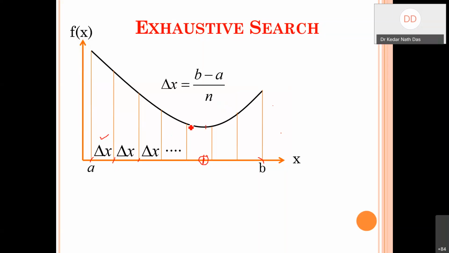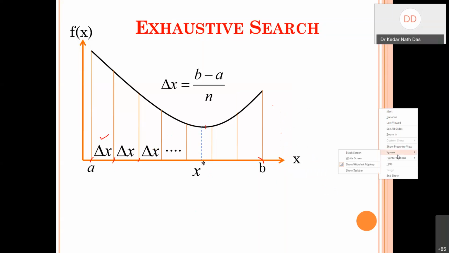Delta x can be found by dividing the entire interval b minus a by n. That means if you are interested in having n different parts of the entire search space, you have to divide that entire search space by n to get the delta x part. So this is the technique. And x star, of course, you can see there is a star here. The star represents the optimum solution, x star.